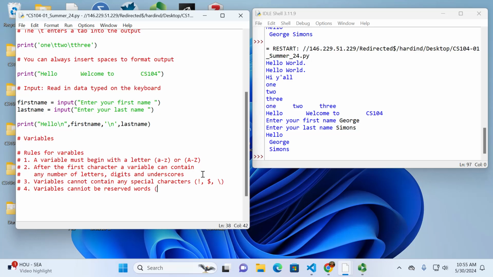Okay, reserved words are words that are used by the Python language. We've seen 2 of them already. Okay, so you cannot make a variable called print. I guess technically you can, but that would make bad things happen. All right, so those are then the rules for your variables. So you can name them whatever you want to name them as long as you follow these rules.